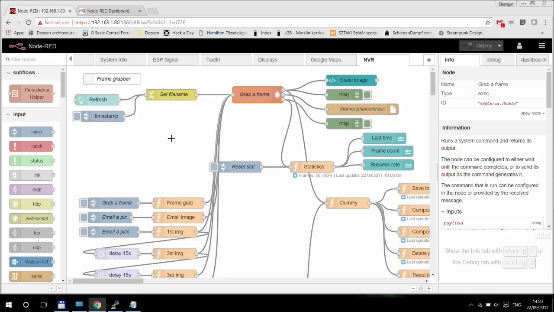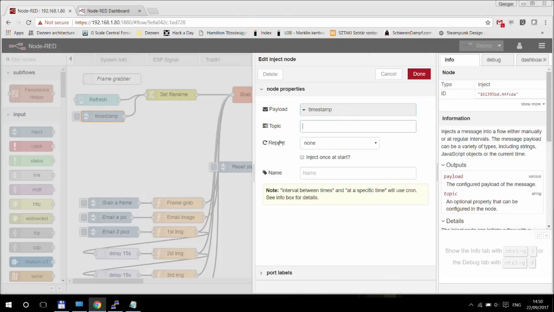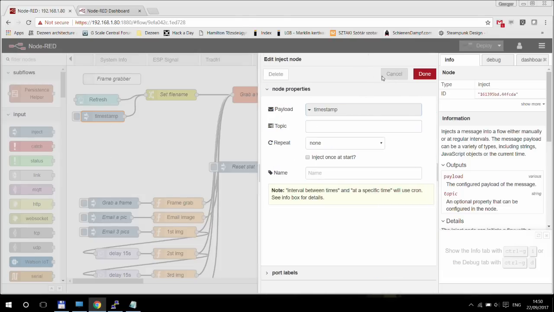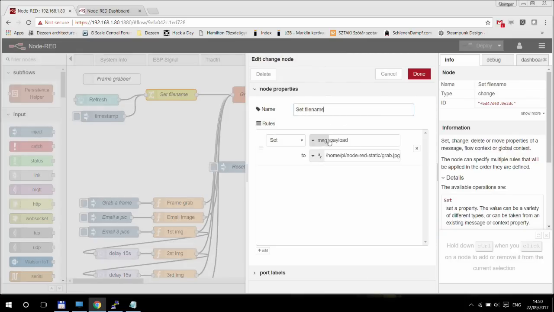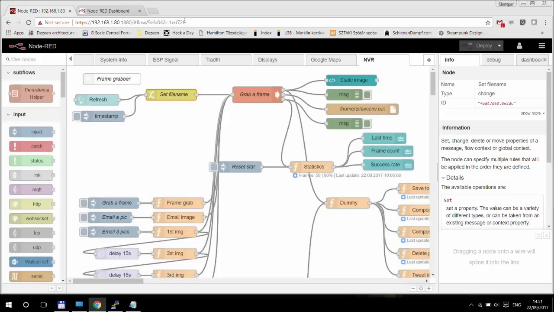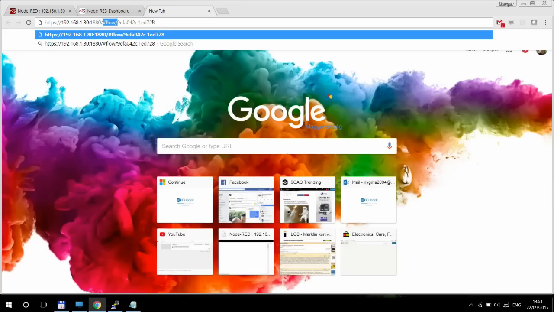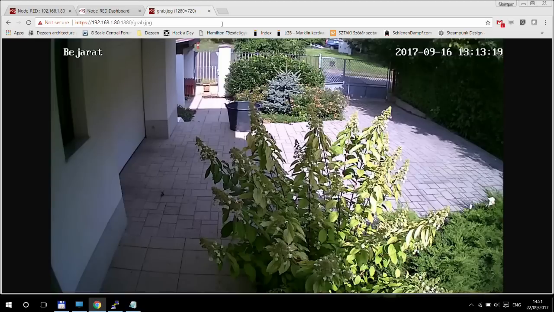Whatever comes in the message payload gets appended to the end of the command, and that's how the command will get executed. To look at a very simple scenario, I have an inject node here, or I have a button on the UI, which is this one. All it does is set the payload to a specific file name. So it's /home/pi/Node-RED static and grab1.jpeg. And if you remember, I just opened up grab, yeah. So it looked like this.